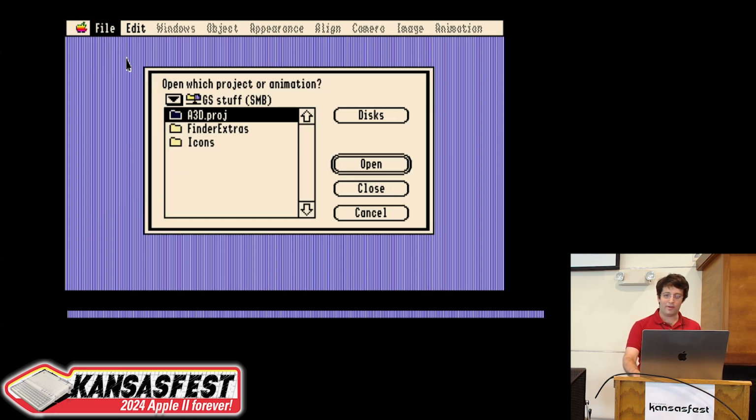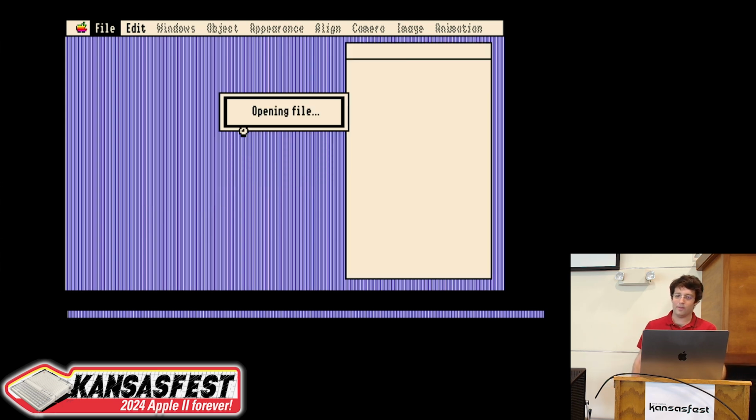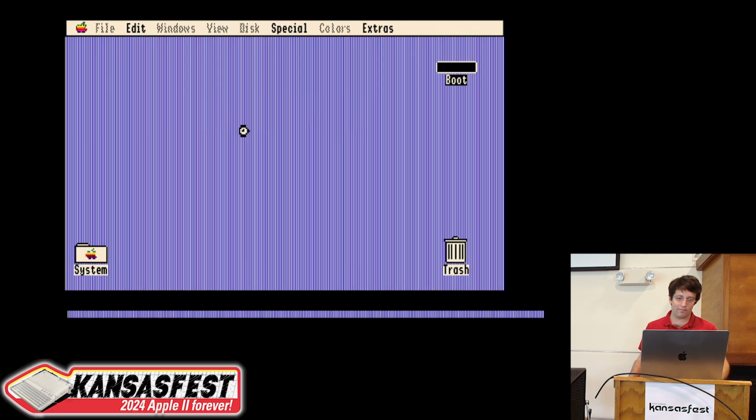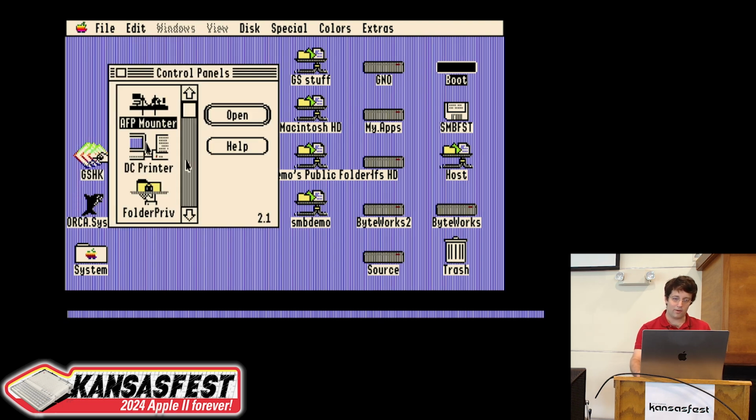And once we're in it, we can also open files. You can see this dialog. It's saying we're on an SMB file server here. So we can open files off of that. For example, this Apple logo here takes a moment to open, but there we are. It's been loaded off the SMB file server. So quit out of that. Go back to the Finder. I'll just open this again.